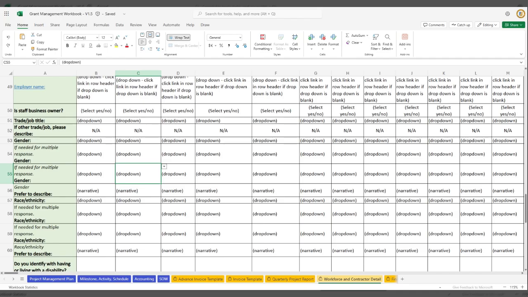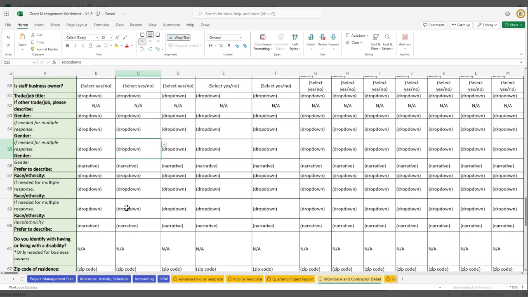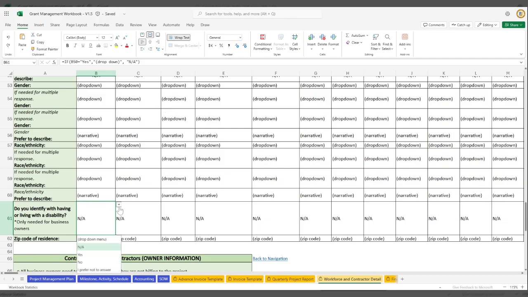disability status, which is only needed for the business owner, and lastly, the zip code of residence for this employee. As before, there are additional fields for multiracial identities or self-described gender and race.